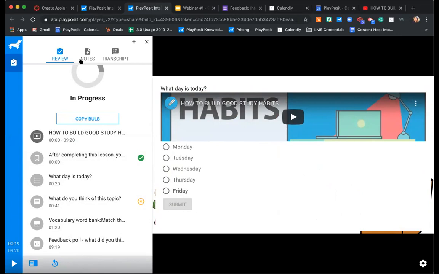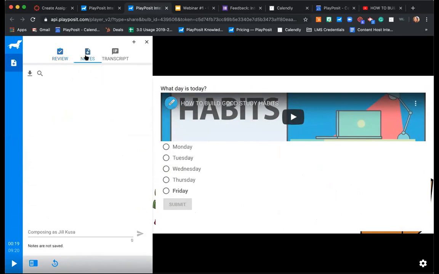This is also where you can go to add any notes. Okay, so students can, while they're watching the bulb, take their own notes. These notes are saved and they're time-stamped also. So they can go back and access these if they're reviewing. And from there, they can even export those notes and download them to their device too. Great thing about this is that instructors will see the notes also.